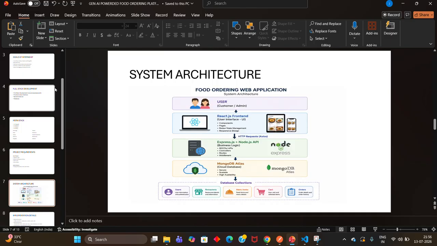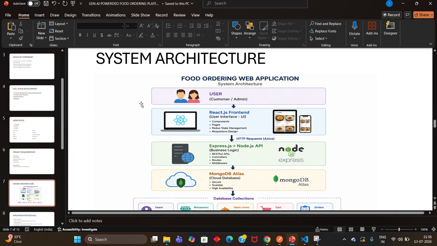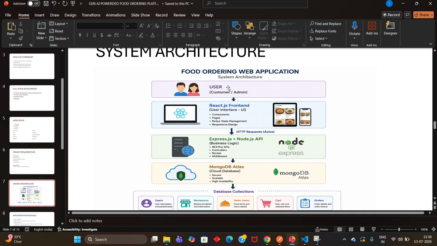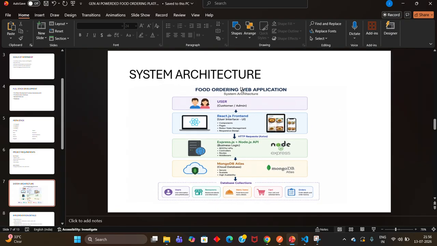So system architecture, this is the system architecture. It is basically how the things work. So here first is the user. Here the user can be a customer or admin. Here we are creating two, because either you are going to order the food, or you are going to say whether the food is there or not. It is like the restaurant owner and the interface people.